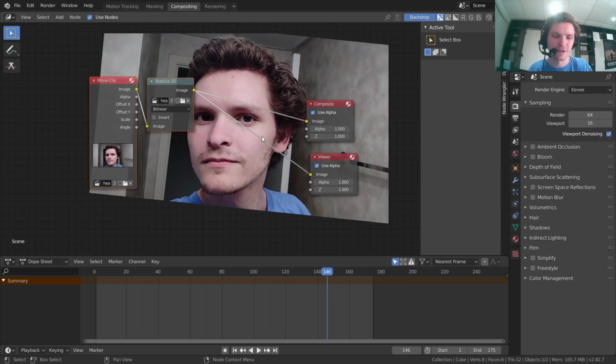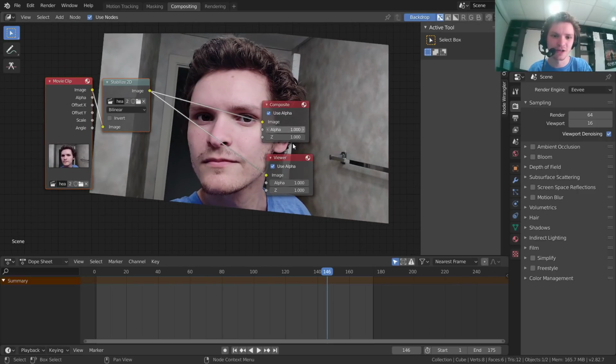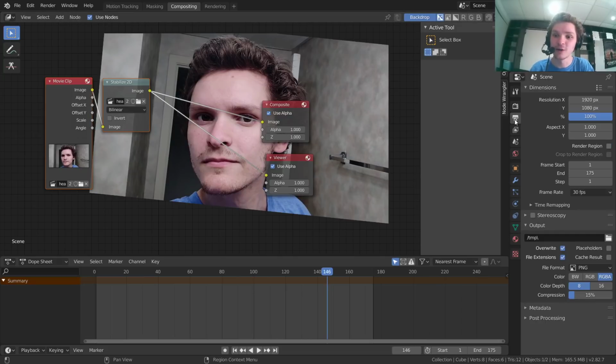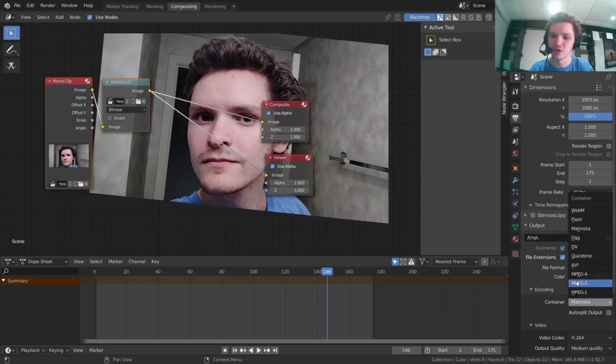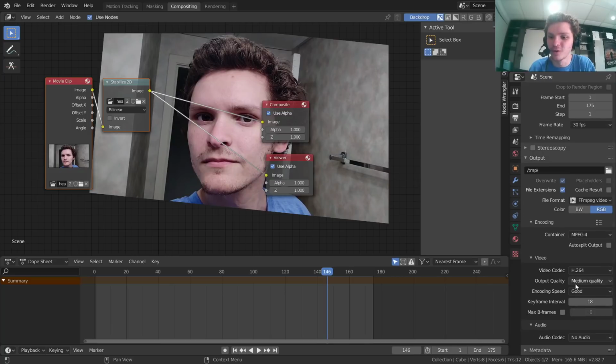So here's our basic node setup. Footage, stabilized, viewed, and rendered. I'm going to be using Eevee. Doesn't really matter. Lowest samples, it's just pumping video into this and moving it around. And then for the output, which is what we're going to render, I'm going to pick FFmpeg, which is how you render video. Unless you want to do AVI, I'm just choosing MP4.